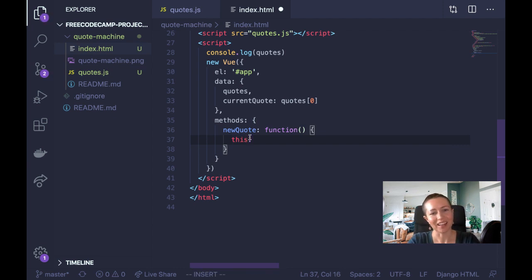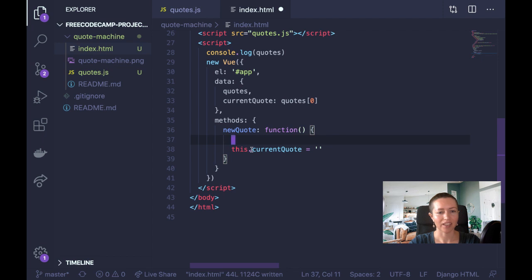Okay, so I'm going to be updating current quote here. And I can mutate state. What's in data here is called the component state. So I can mutate that just by accessing current quote off of the this object and setting it equal to whatever I want. But I want a random quote. So I'm going to need to choose a random number and then access that random quote in the array.